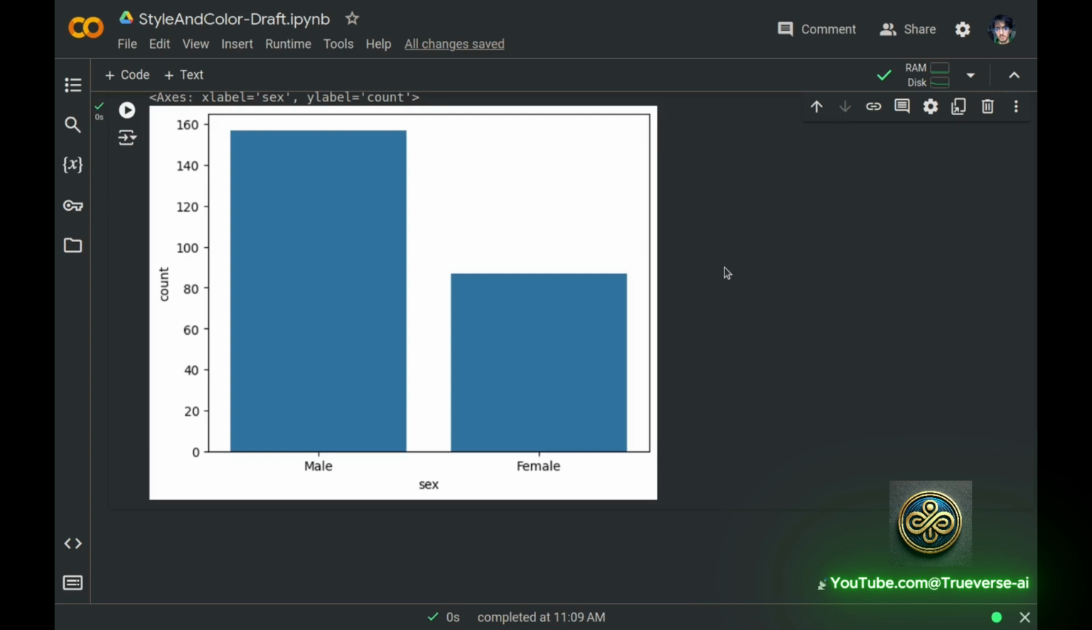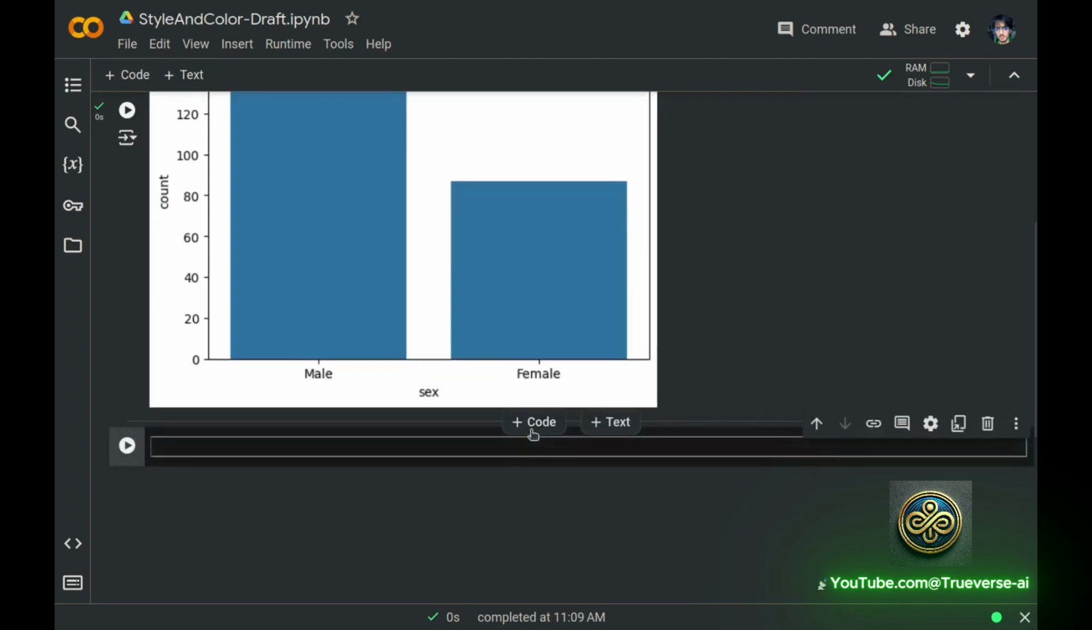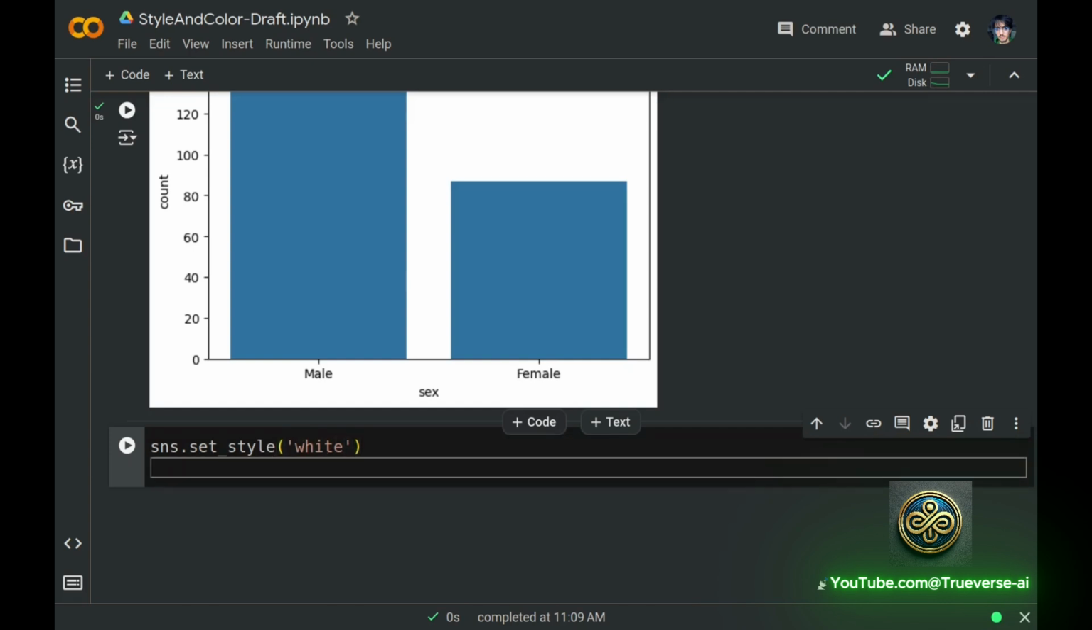Let's use white, which removes the grid lines. So I can say Seaborn set style white, and then I'm going to plot this count plot.